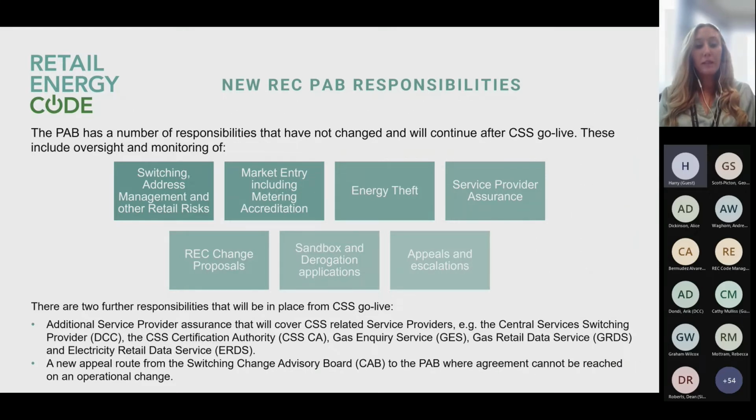The second new responsibility is to do with a new appeal route that comes through from the Switching Change Advisory Board, so the CAB. I'll try not to get the CAB and the PAB mixed up, but this is really just to draw out that there's a new appeal route, and this relates to operational changes. So if agreement cannot be reached on an operational change, there is the option for relevant organisations to appeal that to the PAB. Now, the thing I would draw out here is that in the Switching CAB terms of reference, there are a lot of provisions to try and avoid a situation where there would be disagreement and a need for an appeal.